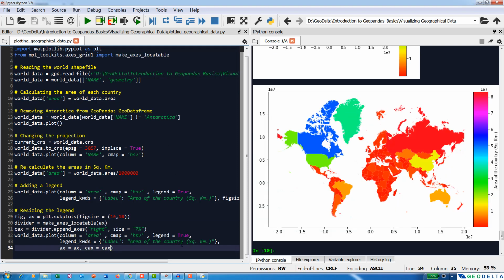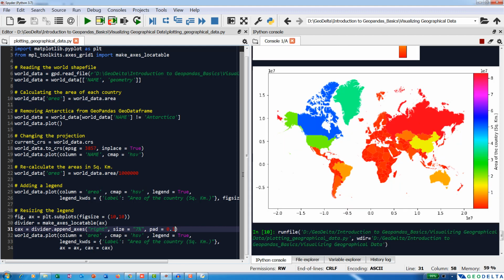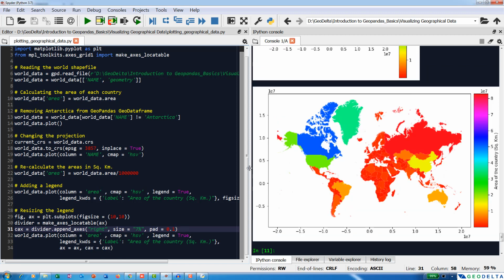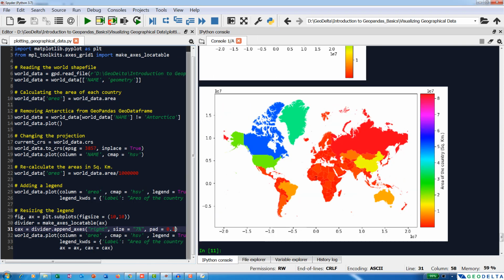Alright, before I wrap up the tutorial, I would also like to pass another argument over here, which is called pad, which refers to the fraction of the original axis between the color bar and the image axis. So I'm just going to pass a value of maybe about 0.1. It's going to create a small gap between this map and your color bar, so it won't look as if this color bar has been attached to the map. That's it. So we'll run this one and see how it looks. Now the map looks quite alright.